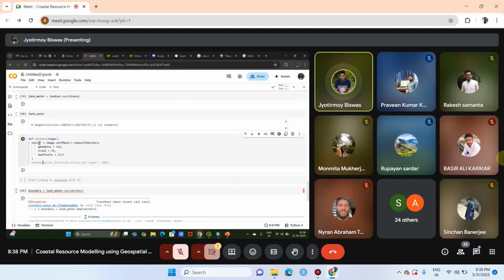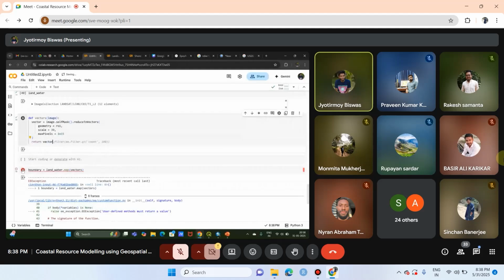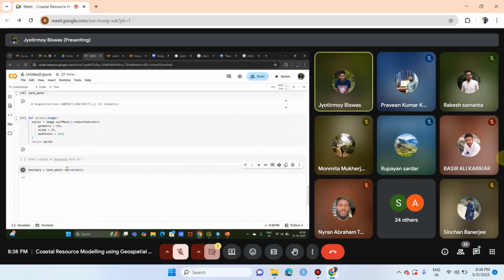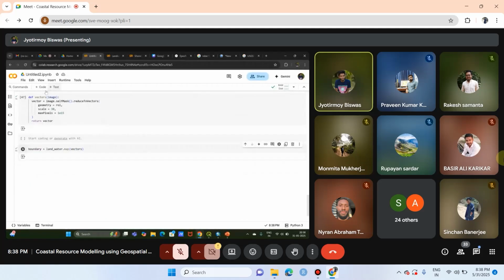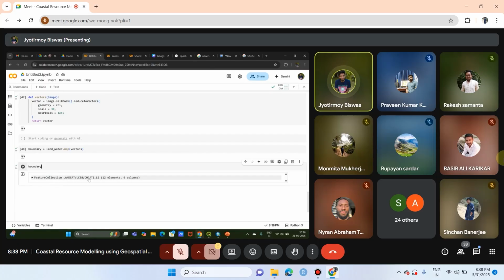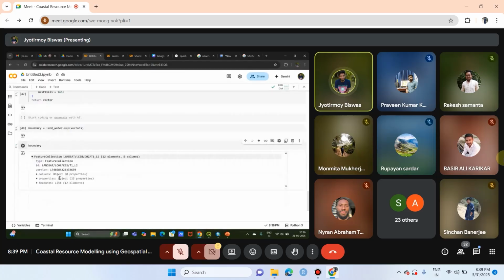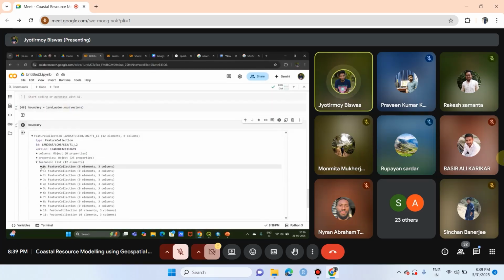What will it return? We just want to return the vectors as of now. We can further add another thing later. So if we run this vector and now map it, all the boundary vectors have been created. If you want to see how many there are, you can see there are 12 in the feature collection, and within features 12 elements are there.